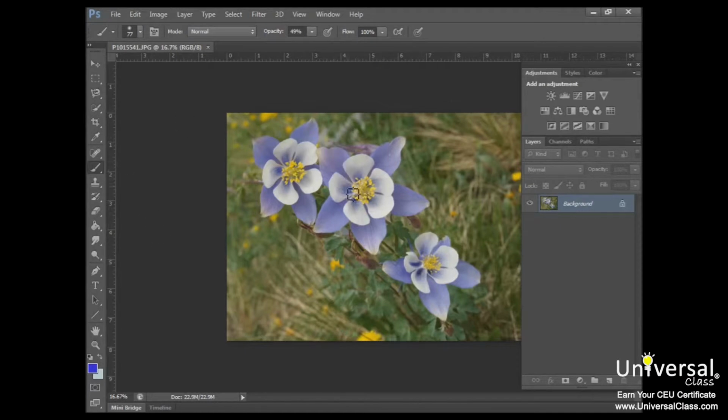So for example, if we decided that we wanted the petals on this flower to be darker, we can use one of our selection tools to select an area. And then we can use the paintbrush tool to paint only that area. And then I'll paint that a darker color.